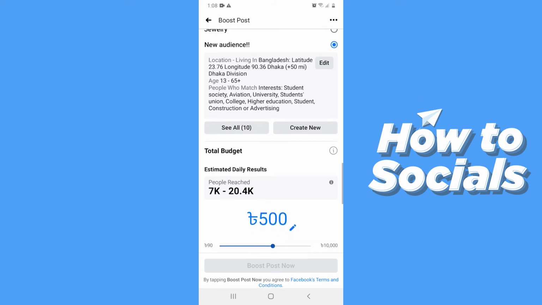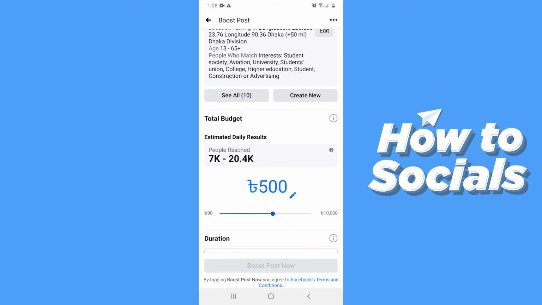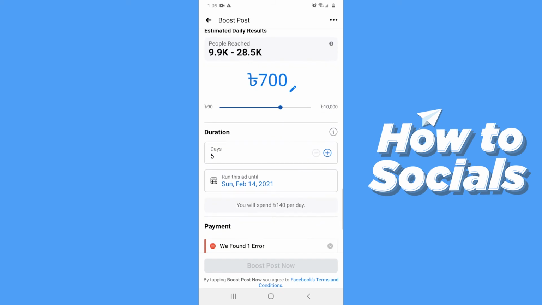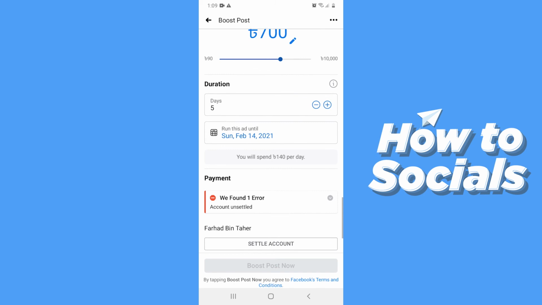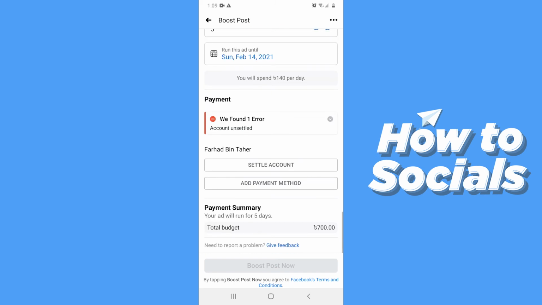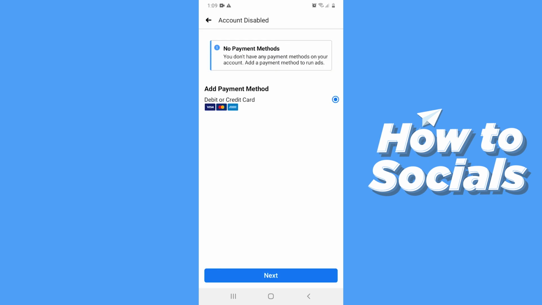Then you have to set up your total budget. You can set up any amount according to your currency. Then you can also set your duration. Then tap on Add Payment Method. Now you have to add your debit or credit card.